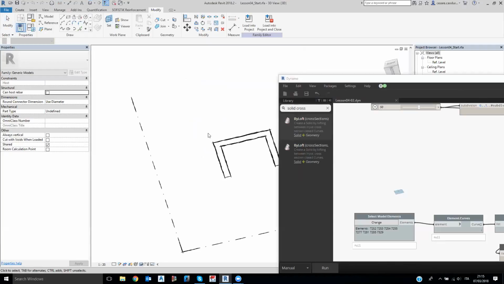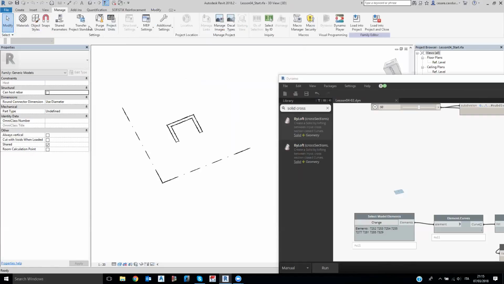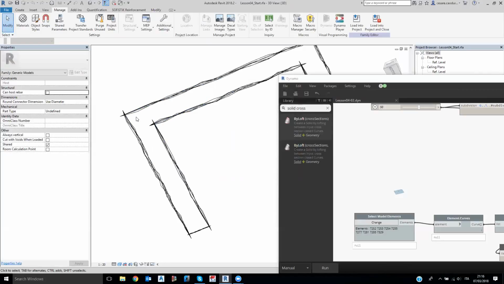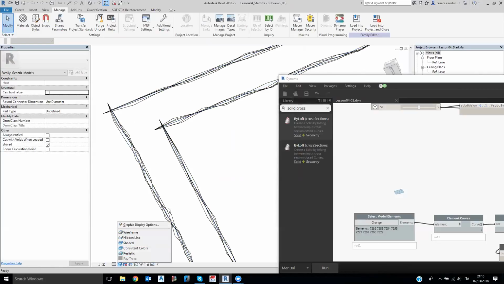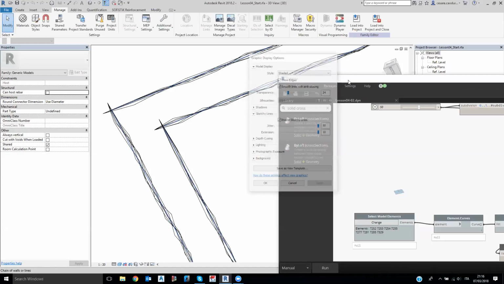So it's pretty simple. I just changed again the project units to meters. That's just for fun. I sometimes like to enable the sketchy lines, especially if this geometry is something that is going to be like an architectural covering, or just something that is conceptual. I like to use this kind of lines.